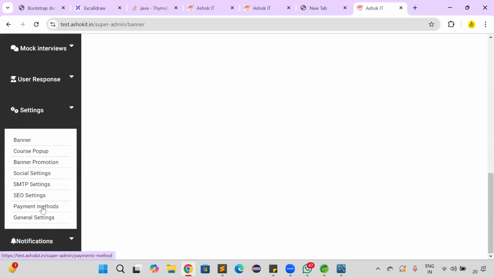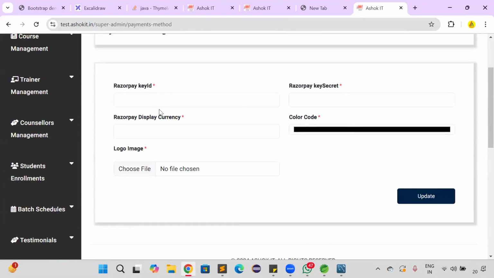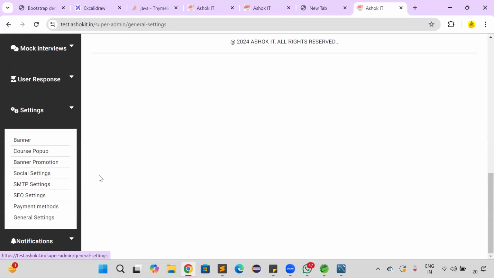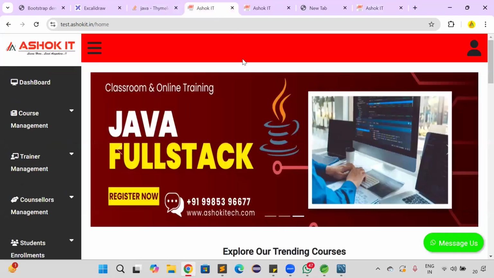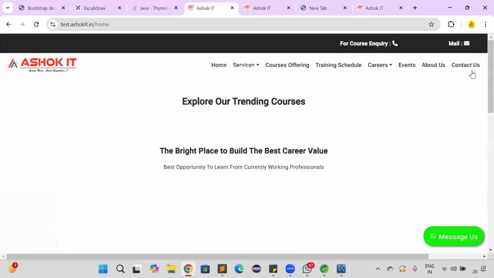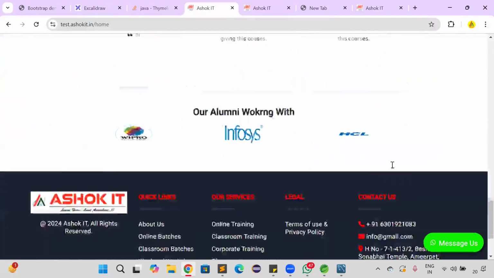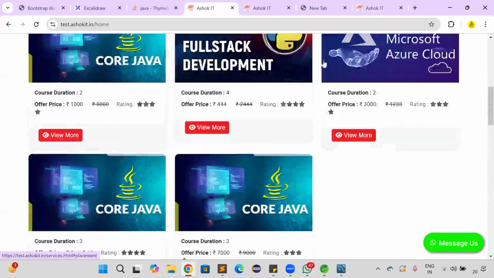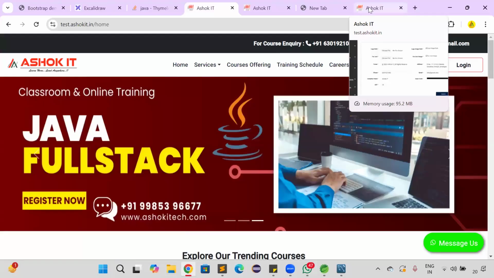And pop-ups, payment settings. To which account the payment will happen, the Razorpay details will be available here. And in general settings, our company logo we can change from here. Contact number, address, whatever address and contact number you are seeing on the website, this email ID, this phone number, everything will come from the backend. Everything is automated, so anybody can easily manage the website. The complete system is automated.